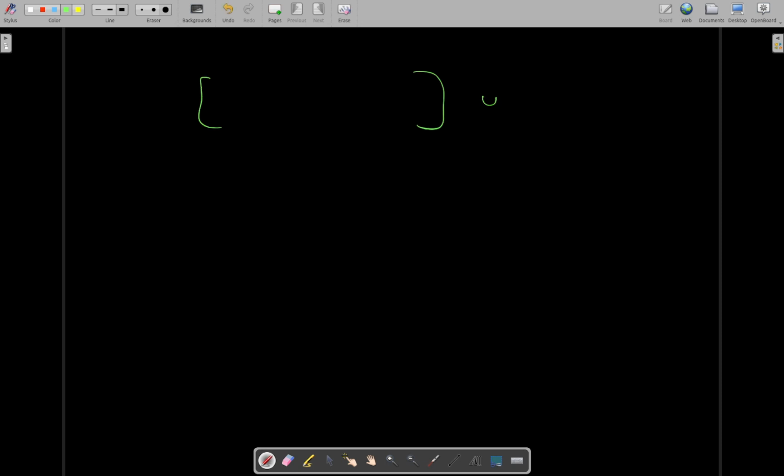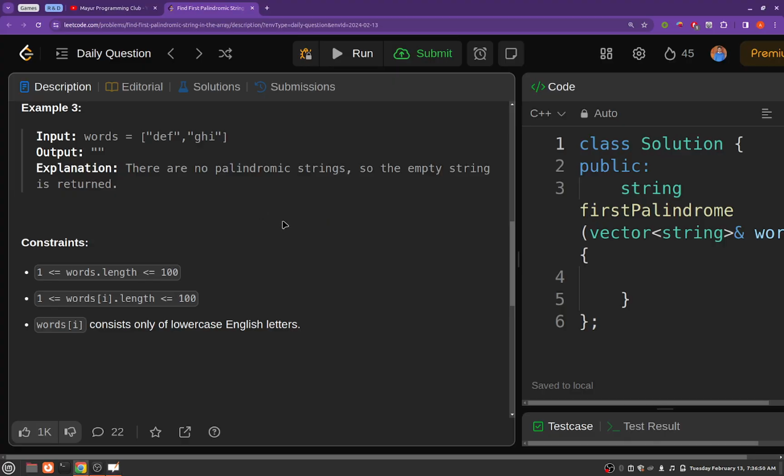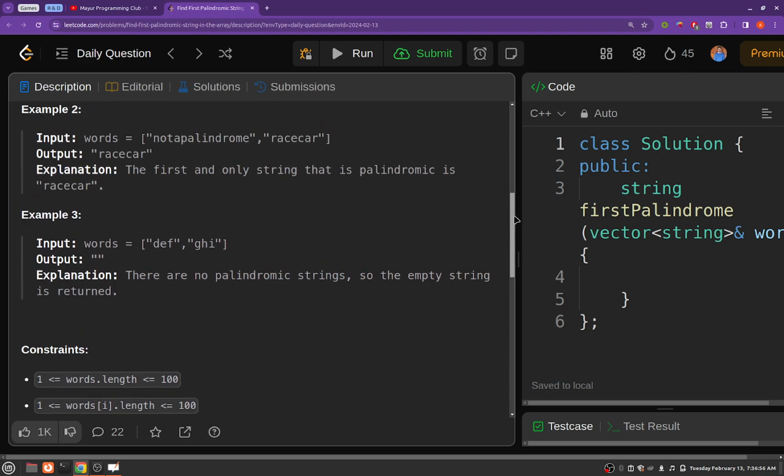Suppose this is the array given to you. You are traversing from left to right, and you are checking each string. The strings are s1, s2, s3, each string one by one. So you will check for s1 whether this is a palindrome or not. So now the problem boils down to finding out whether the given string is a palindrome or not in the most efficient way that is possible.